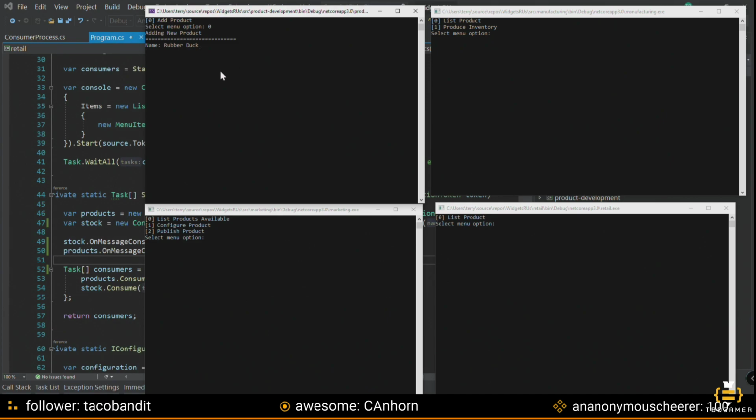Rubber duck. It's a duck. It is rubber, and it is yellow. Category toys. Okay, so now we have a product. We can go to our marketing department and list our products. It's a duck, it's rubber, and it's yellow. Let's get our ID.